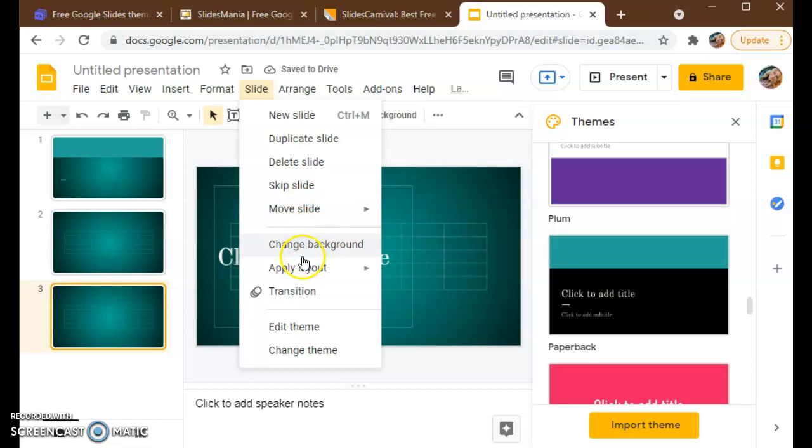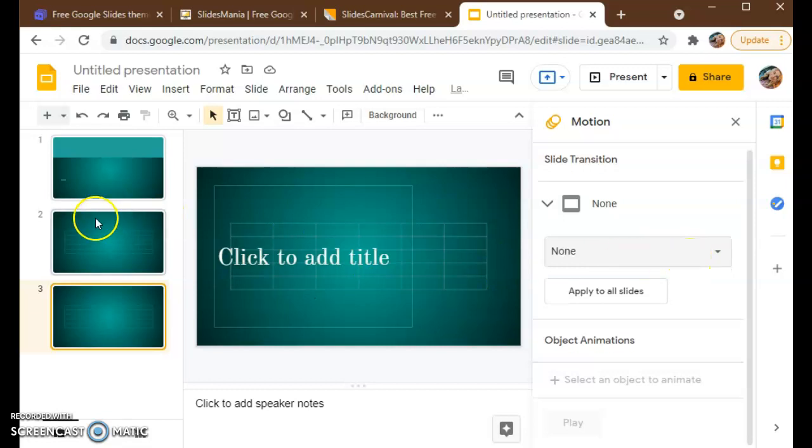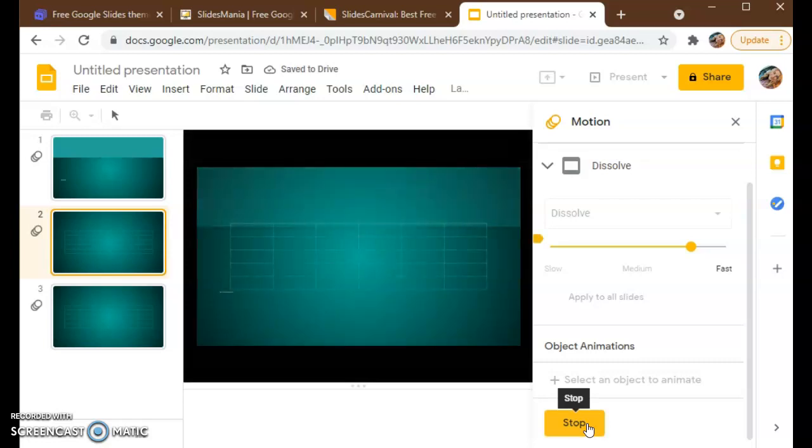You can also apply transitions from slide to slide. These are the graphics that you would see. So say I hit 2 and I would like my transition to be a dissolve. I could apply it to all slides and this is what it would look like.